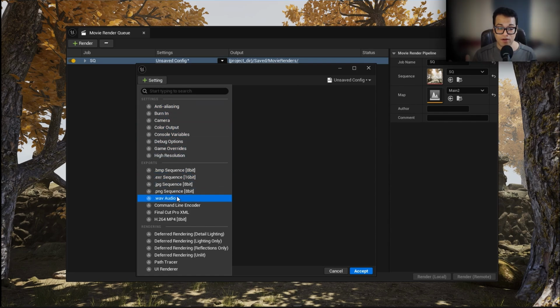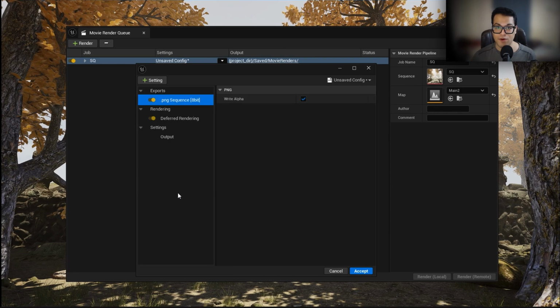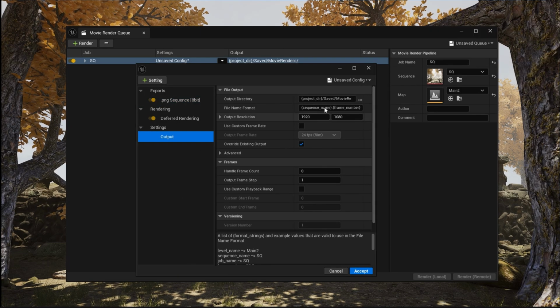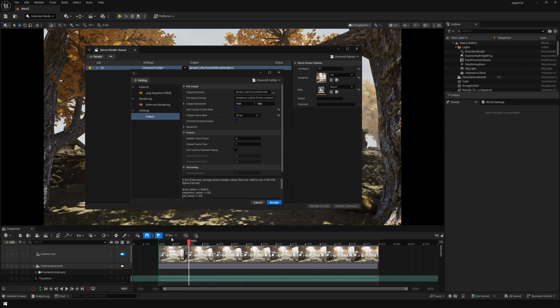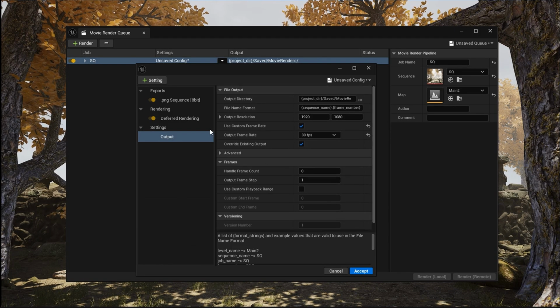You could also render a video file directly. If you want to share this with your friends or upload this to YouTube, you can render this out as an H.264 and you'll get a video file. For this video, I'm going to use a PNG. In the output, you have different output settings. You have the resolution. You also have the frame rate. Make sure that the frame rate matches the sequencer frame rate.